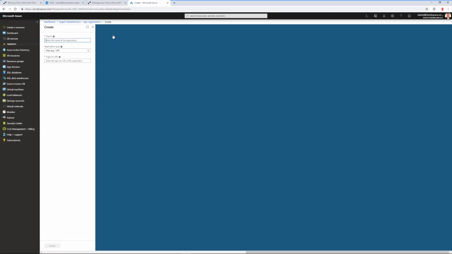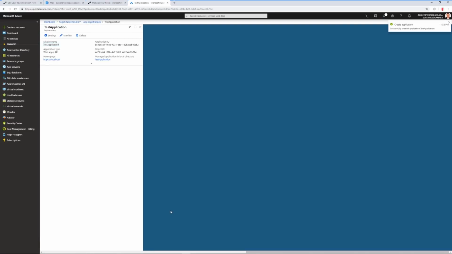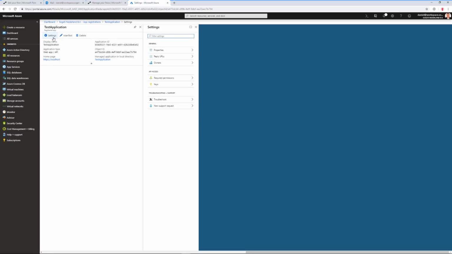So click that and then you can fill in the name. For now, we'll choose test application. And as a sign-on URL, we can use localhost. Then click Create to create your app. Now we can already see there's an application ID. So if you want to copy that, click the copy button. And that we can use within our flow.